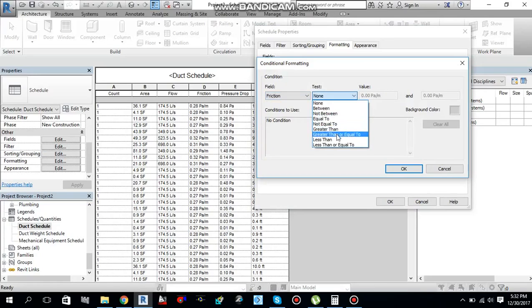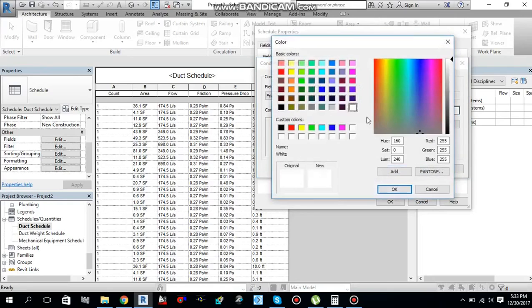Okay, I want to test the friction, that is, we can test anyone between them. So I want to test that it is greater than or equal to what we said in our design case: friction should be less than 0.40 pascals per meter. So let us check 0.40 pascals per meter, that we are in the safe range. So let us select this color from here, should be red.